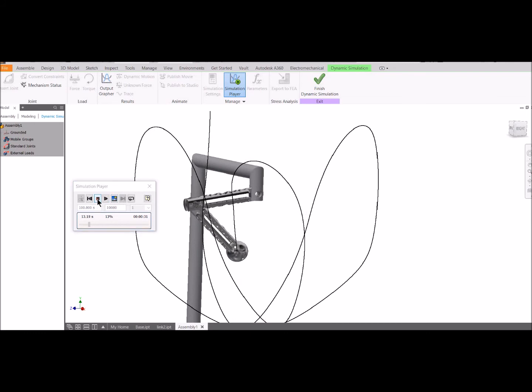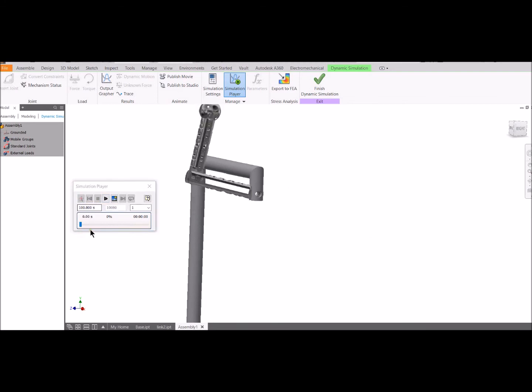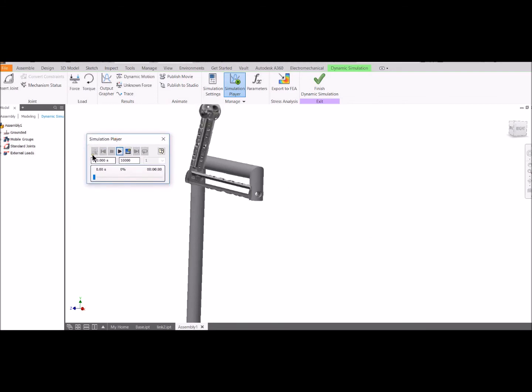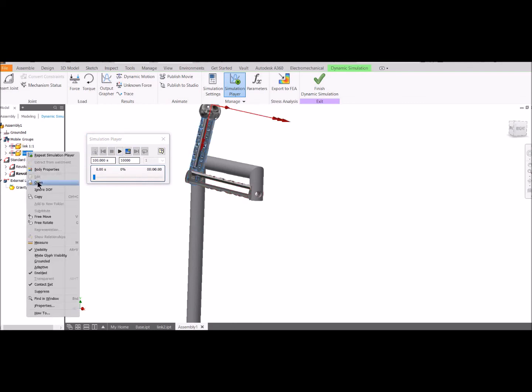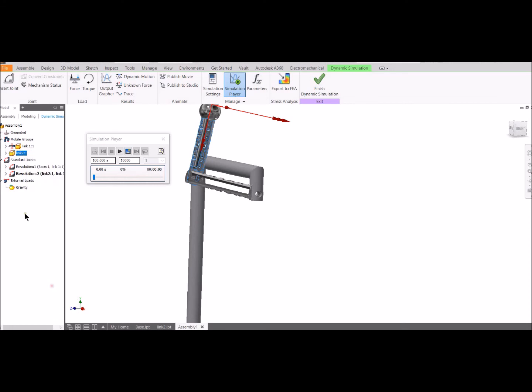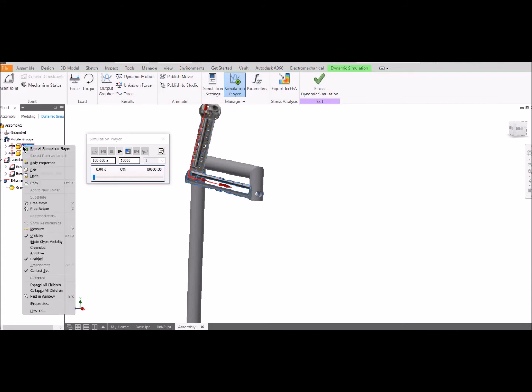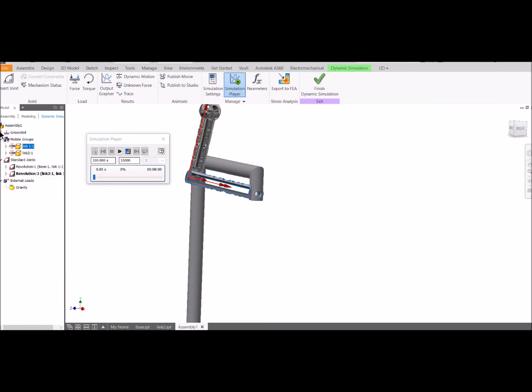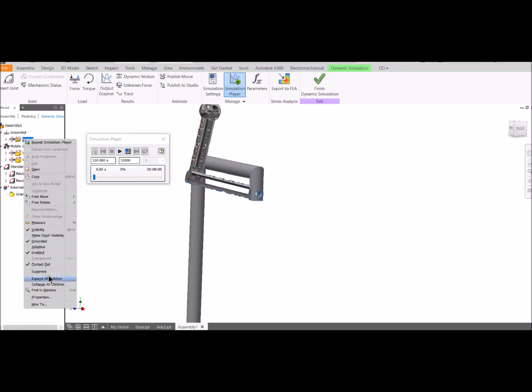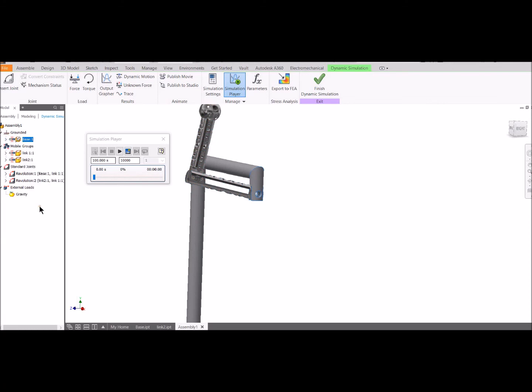To start out, I'm going to go ahead and put my simulation player into construction mode. Remember, you have to click this little red thing before you can construct anything. Opening this up, right-click on this and create a contact set. It's right all the way down here at the base for your links. So go ahead and add the links into the contact set as well as your base.